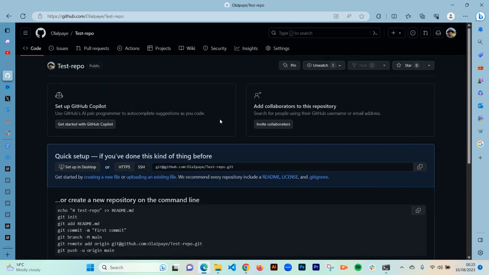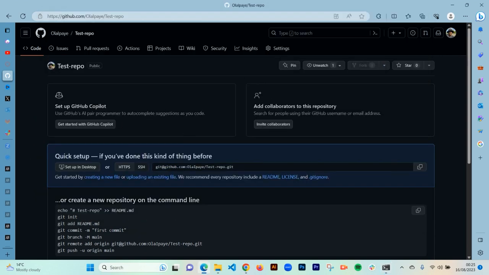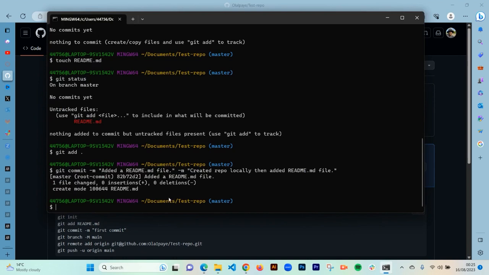Then I'm going to copy the code, the SSH. This is the code that we need. Actually, I think that's the HTTPS code. So I'm going to copy that code. Then I'm going to go back into my Git Bash terminal. I want to link my local repo with this repo that I've just created on my GitHub so that I can connect them together and push them to GitHub.